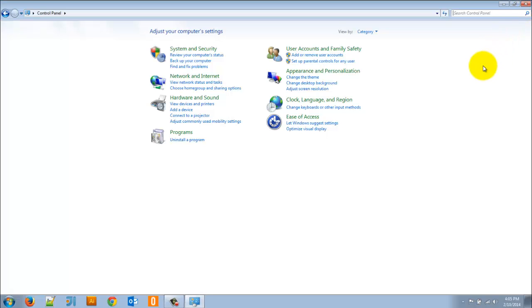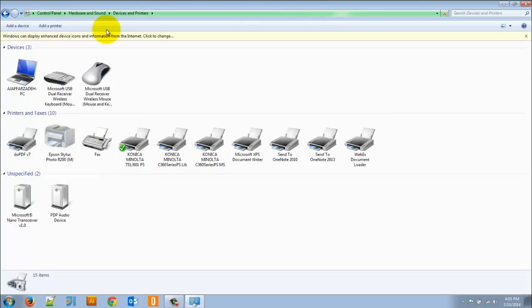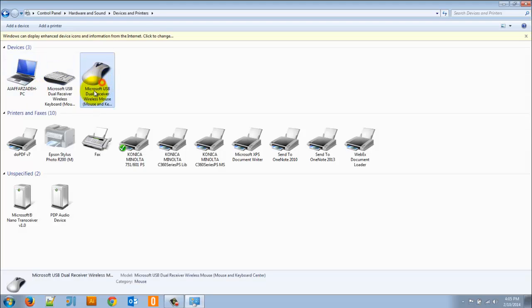The other thing I'll show you in the control panel are your devices. If I go over here to hardware and sound, and go up here to where it says devices and printers, it shows me a list of all of the devices that are attached. So I have my mouse, keyboard. Over here I have a list of the printers that are attached to my computer and other unspecified devices.